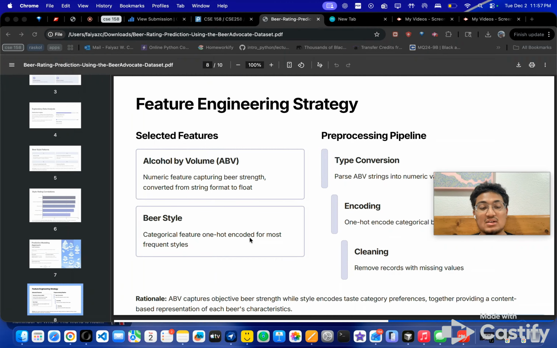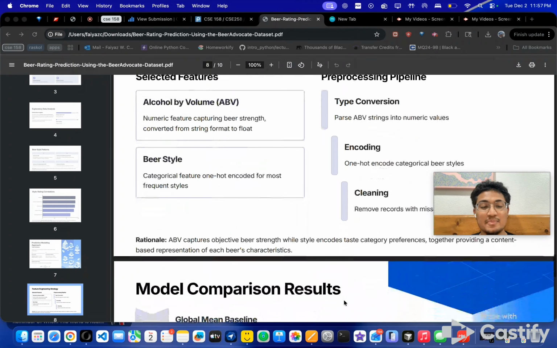So the rationale is that ABV captures objective beer strength, while style captures flavor category and user expectations, basically. So you get a comprehensive look with those two features, was my idea.